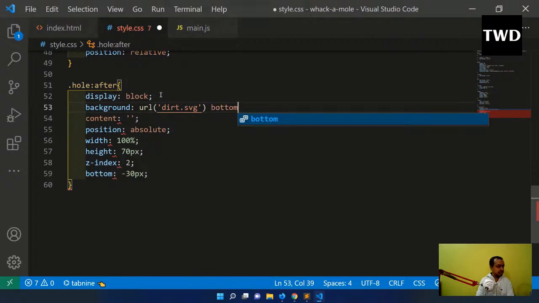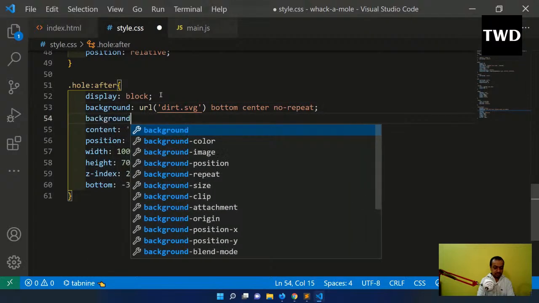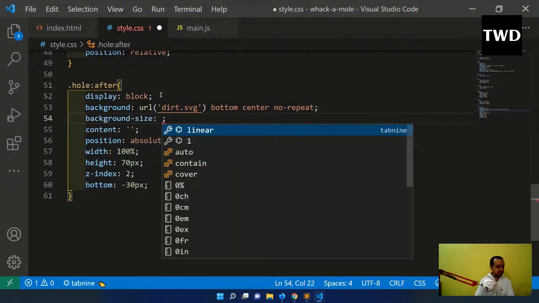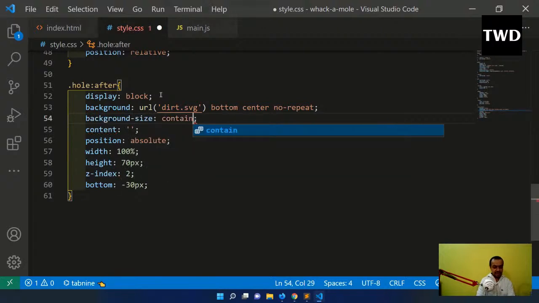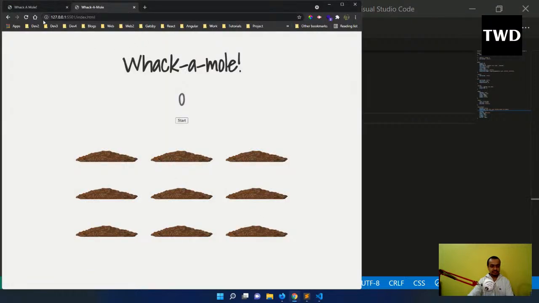Bottom, center, no repeat, and background size is contain. Save it, and see, it is looking much better.